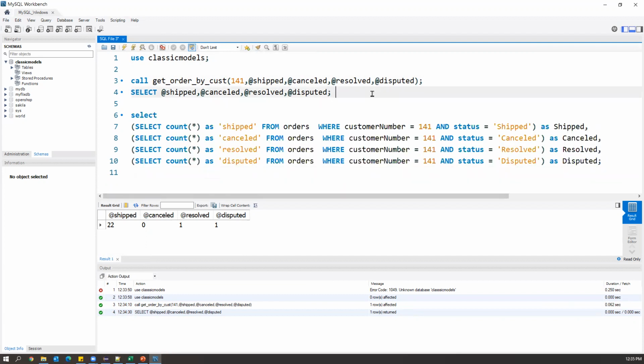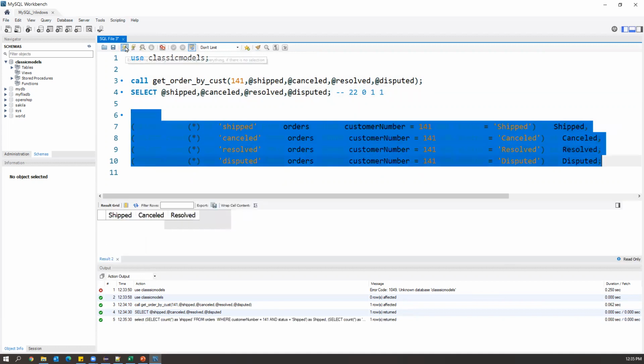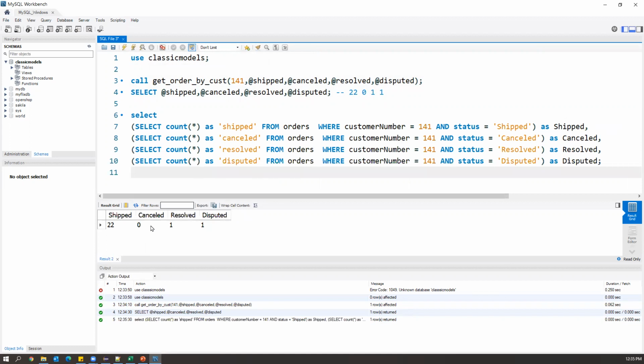So this particular statement is returning 22, 0, 1 and 1, right? So 22 were shipped, 0 cancelled, 1 resolved, 1 disputed. Now let me execute this select query also. This will also return the same thing, 22, 0, 1 and 1.